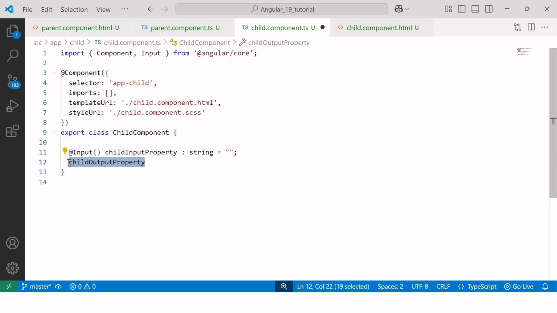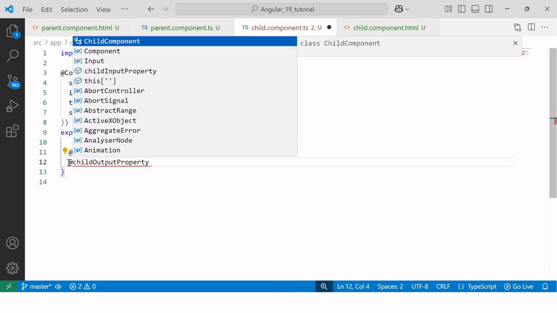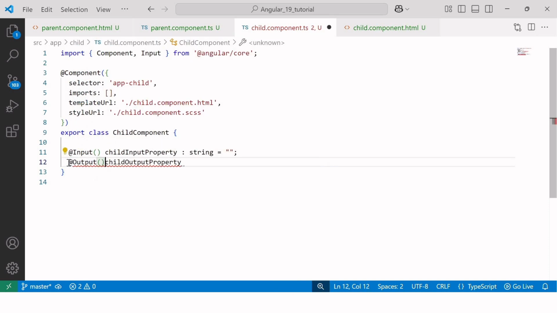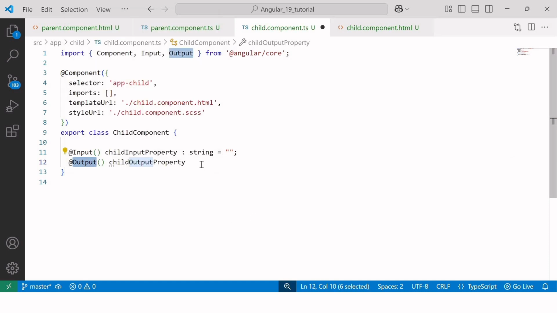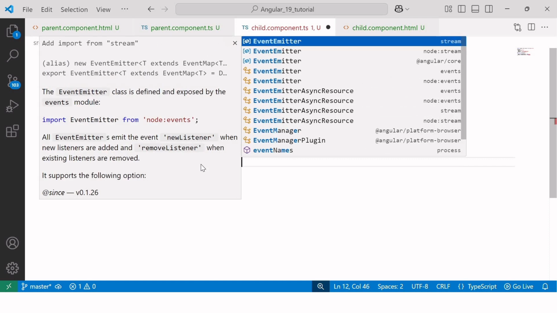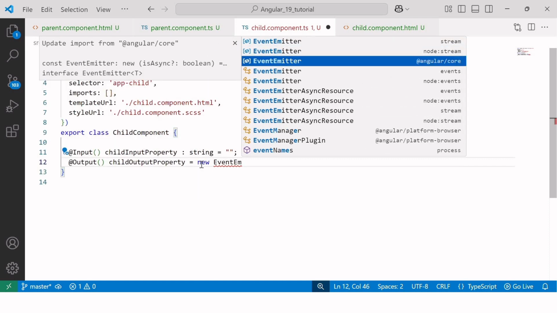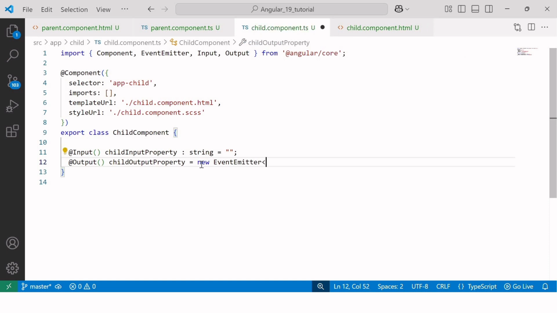And since this is the output property, we need to add @Output prior to this property. And we need to import this from @angular/core. And we will set it to a new EventEmitter. EventEmitter, this also we need to import from @angular/core, of type any. So this is the syntax of the output property.